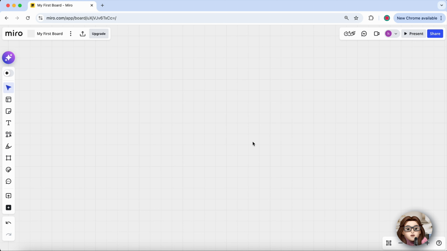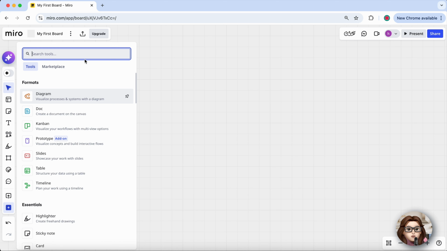On the left-hand toolbar, click the Apps icon. It looks like a small plus sign. This opens Miro's library of tools. Scroll down to the planning section and find the Kanban tool.